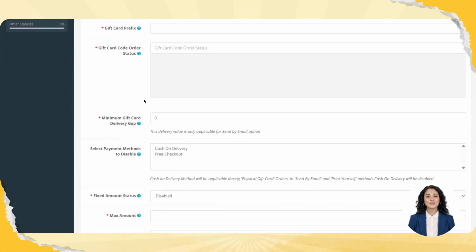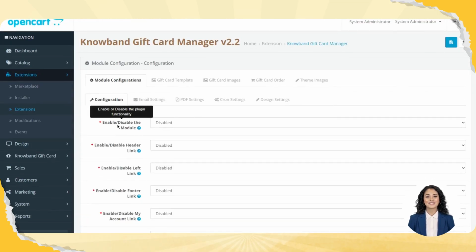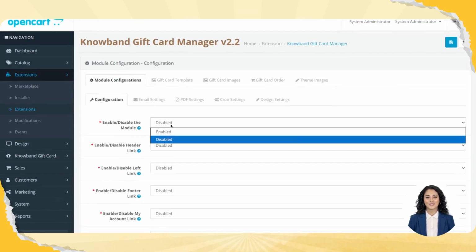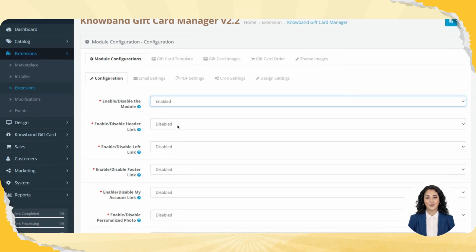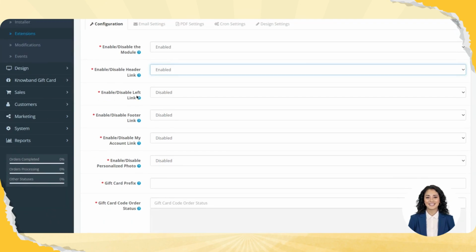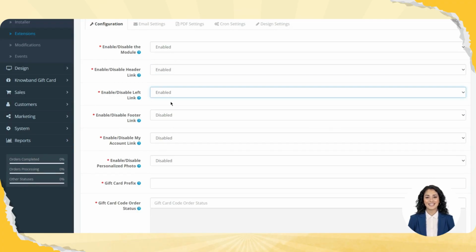Now this is the module backend where you have to configure the module completely. So, proceeding further, the first field is to disable the module; in case you enable it, the module will be activated for your store. Disable header link: if you enable it, the gift card header link will be enabled. Here, if you enable this field, the module left link will be enabled. The link will be enabled for the footer as well, if you enable the footer link.